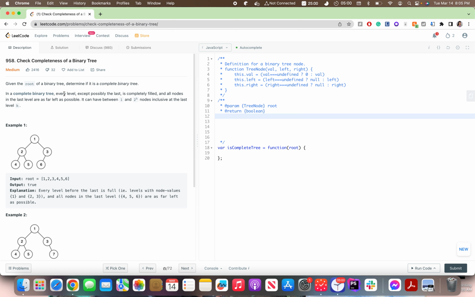In a complete binary tree, every level except possibly the last is completely filled, and all nodes in the last level are as far left as possible. It can have between 1 and 2 to the power h nodes inclusive at the last level h. So this is what a complete binary tree is.